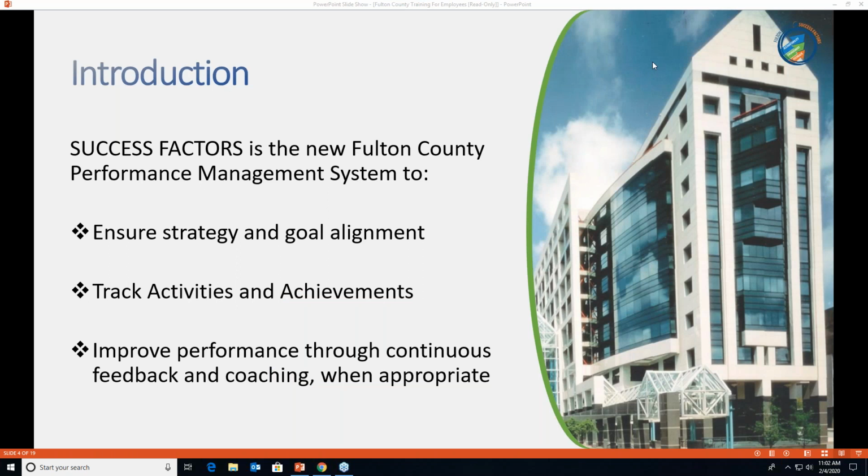SuccessFactors is the new Fulton County performance management system that will ensure strategy and goal alignment, track activities and achievements, and improve performance through continuous feedback and coaching when appropriate.